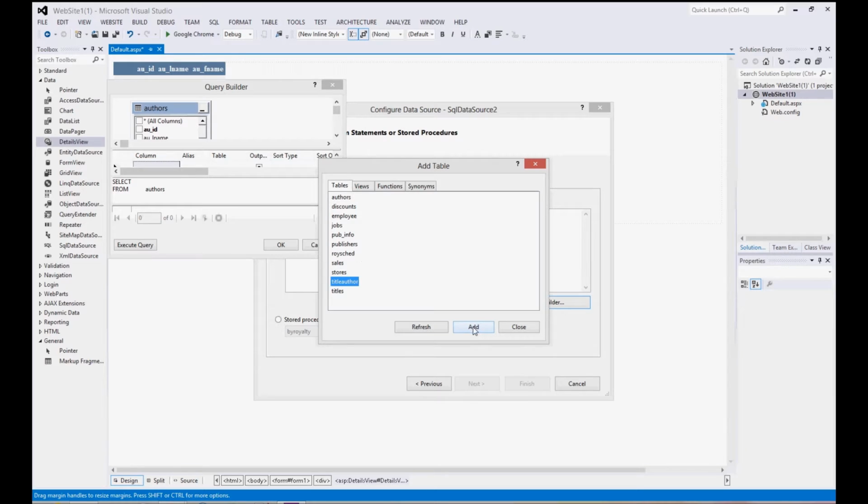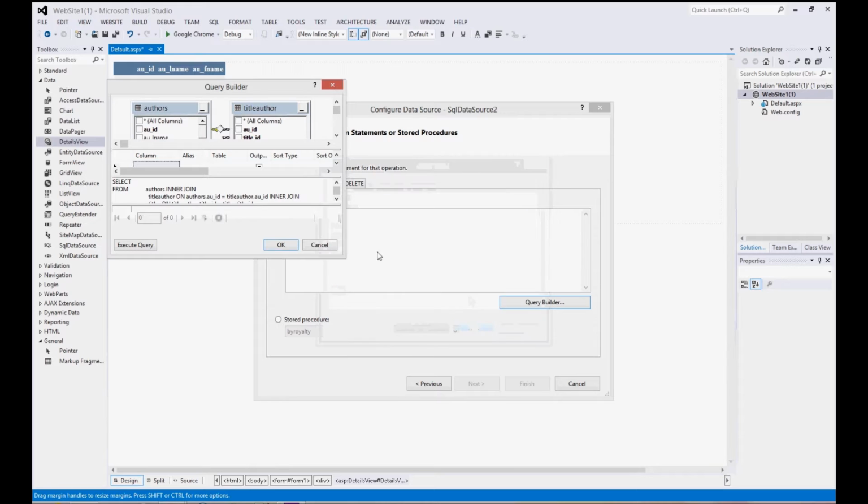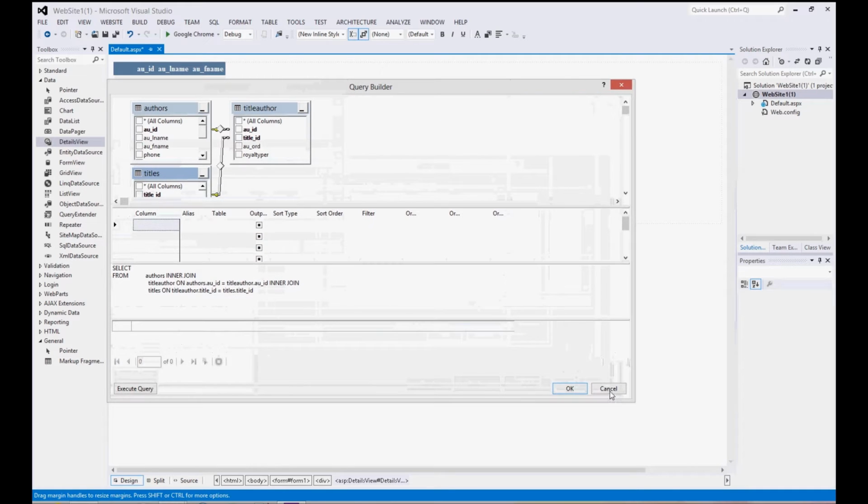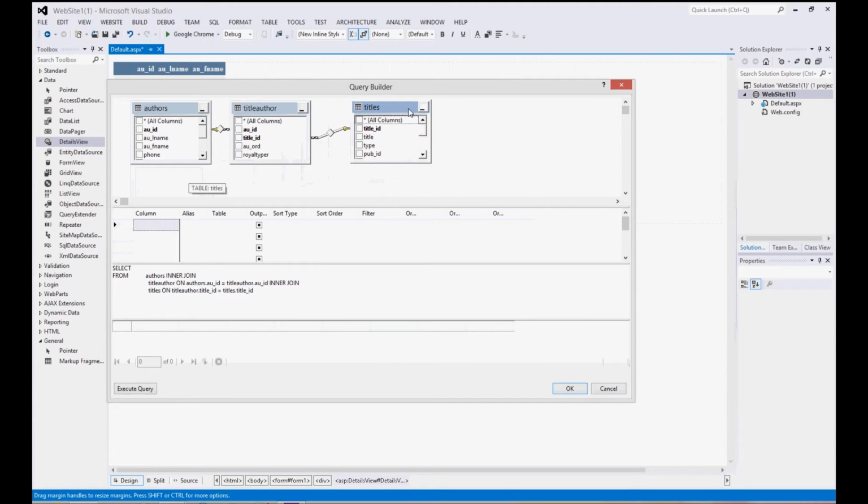The other way, I guess, is to just simply type the SQL statement, so I'm just using this to save a bit of typing. So select the 3 tables: authors, the title author, which is the associate table that associates between the authors and the titles table. Select the values from the titles table that I'm really interested in, and that's it. Hit OK.